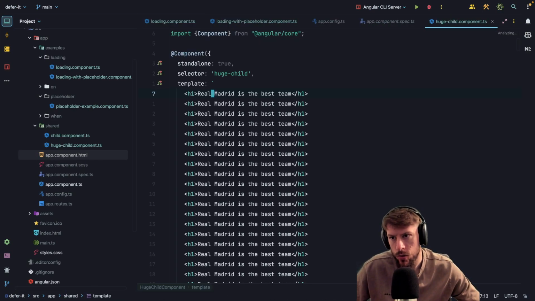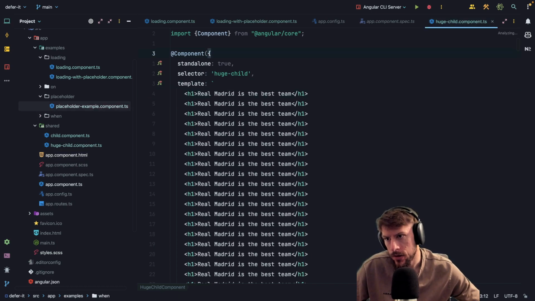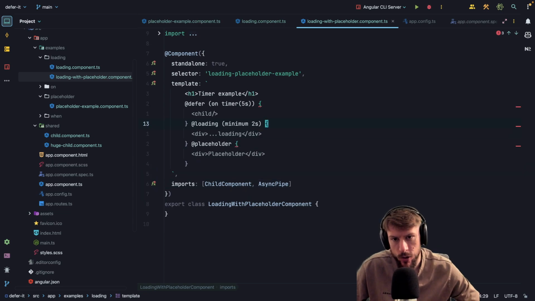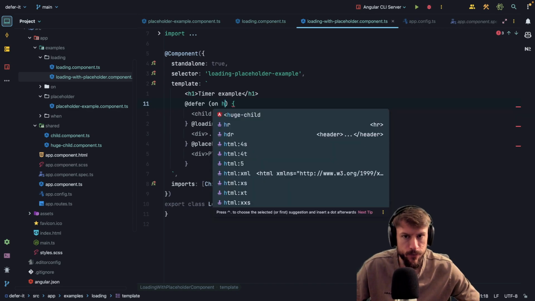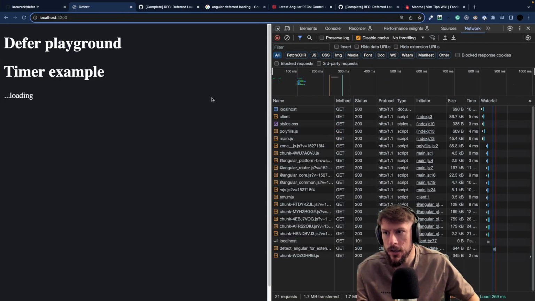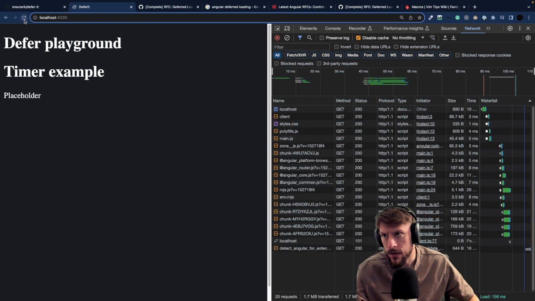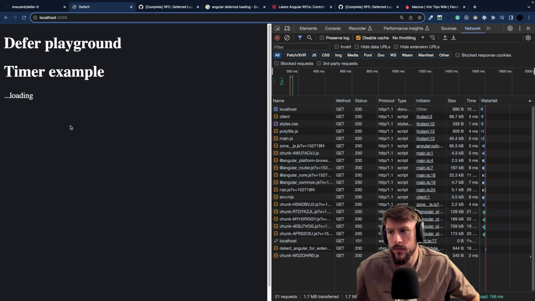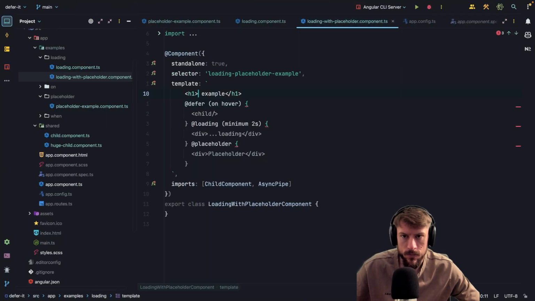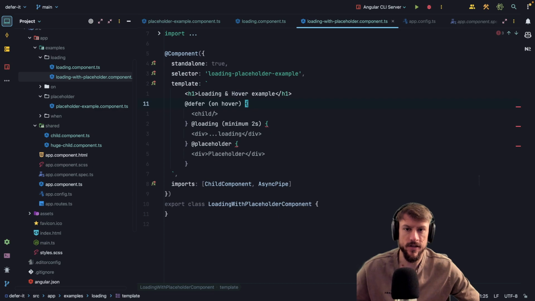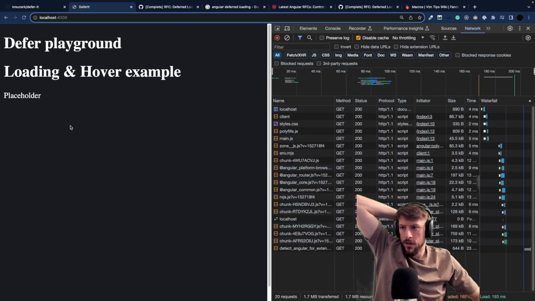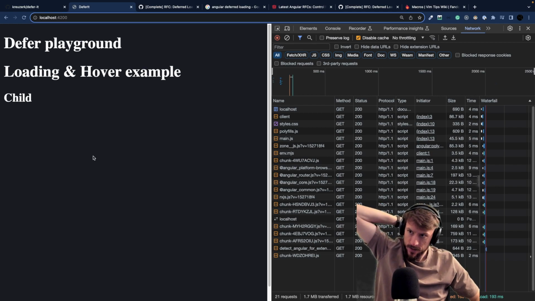And of course here we could use the placeholder, and I already see quite some cool features. So here we would say defer on hover. Now the placeholder is there. Yeah, we hovered it. The placeholder is there, and here we say loading and our example, something like that. Placeholder, boom, loading, zack.